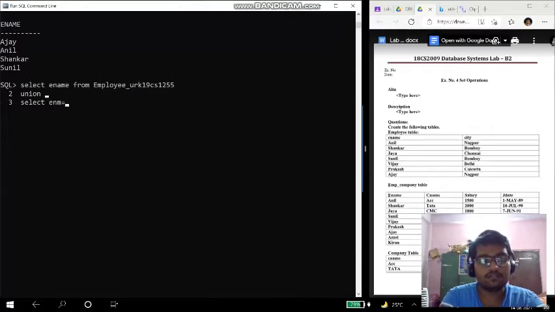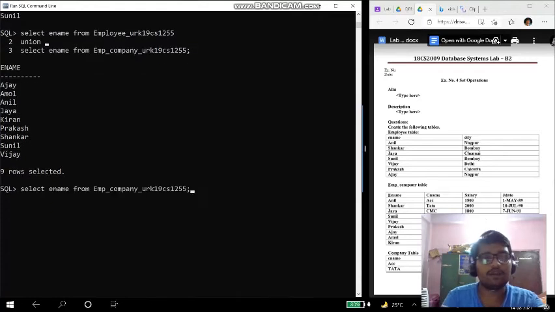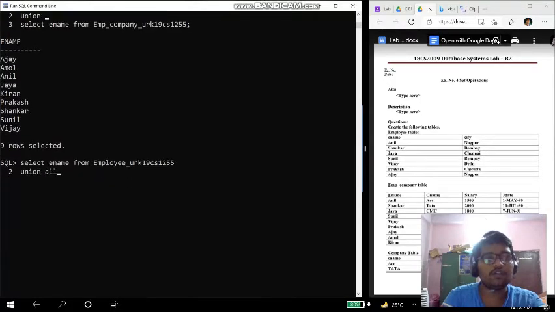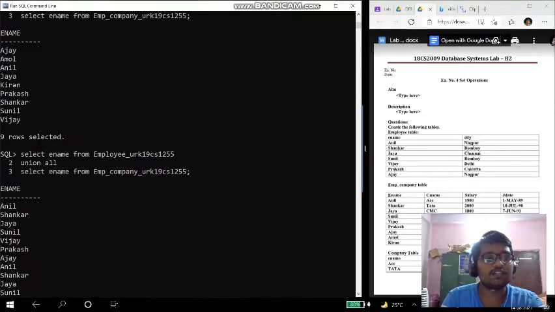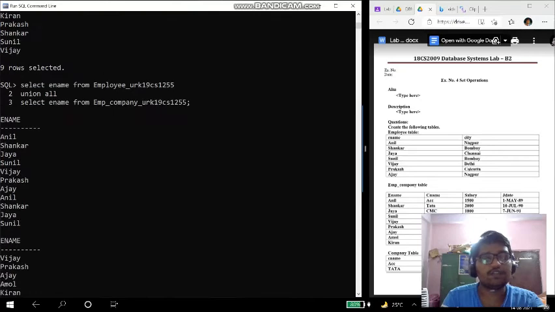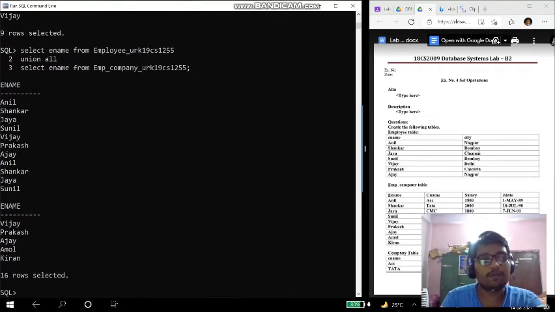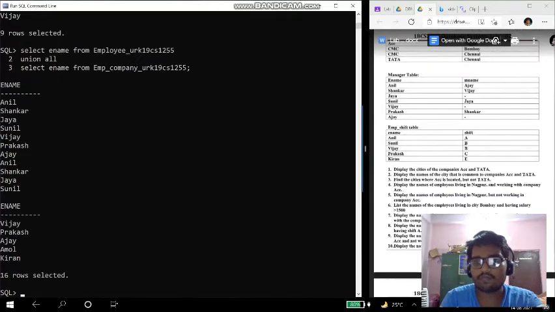Right. Select employee name from the employee company table. This is a union operation where we don't have duplicate values. Now we're going to execute the same command using the union all operator, which includes the duplicate values as well. Now we can see here 16 rows are selected and here 9 rows are selected. So if any values are duplicate, that will be included in the union all operation. So that is about the 11th question.